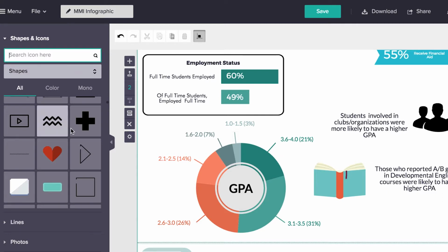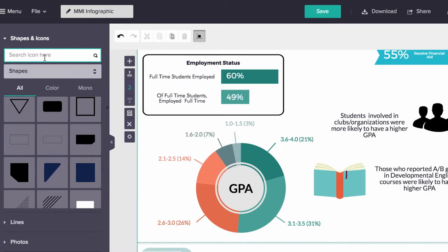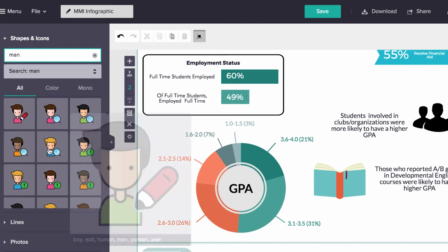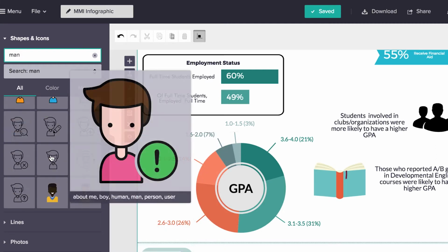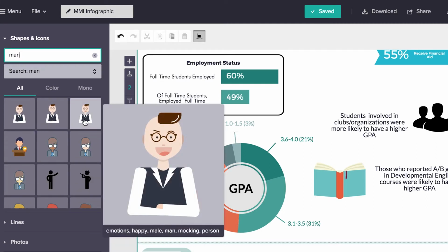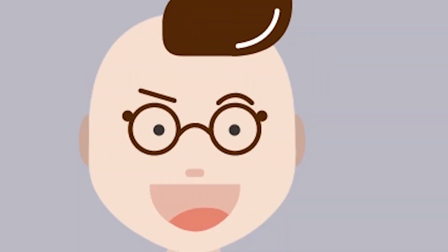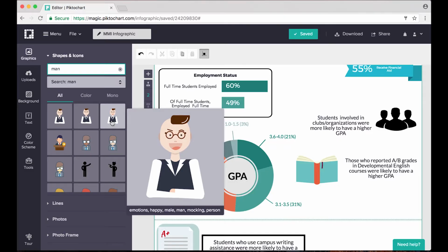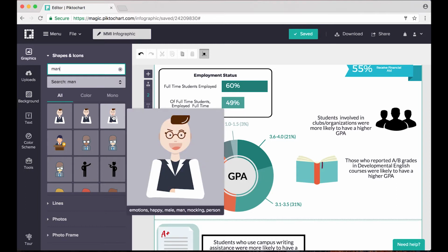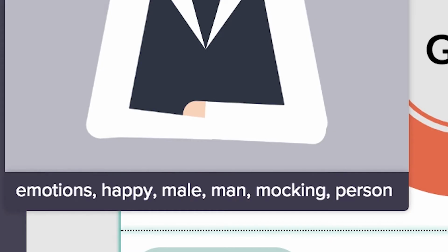Now if you wanted an icon that isn't here immediately, you can type something in. For example, let's type in man. You can see all the icons with the keyword associated with man pop up, and you have all kinds here. We have this guy, a strange looking guy. If you hover over it, you can see at the very bottom of the image all the keywords associated with it.